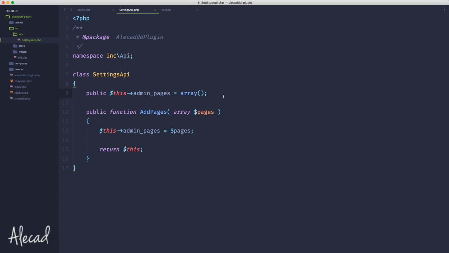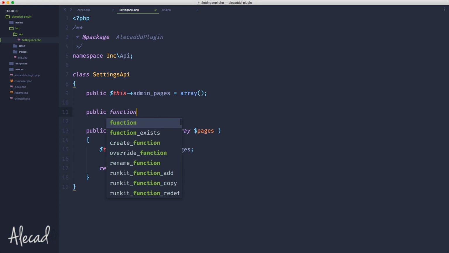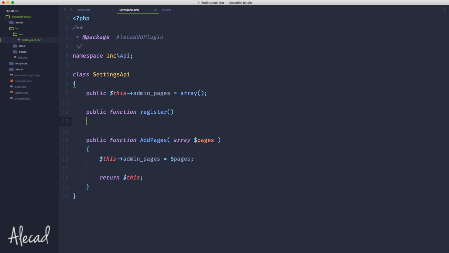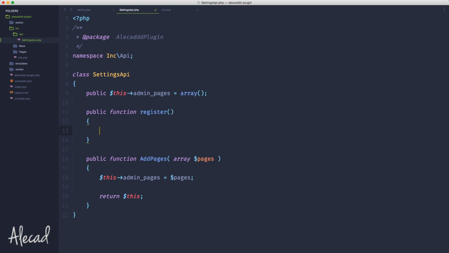Fantastic. The thing that we want to do now is create a public function called register, because we follow the logic that every time we want to register something or initialize a class, we don't do it through the construct. With the construct, we only update variables and define some unique feature specification of the class. We use the register to actually trigger the class. And here we can do a simple check. If this admin pages is not empty, and remember, empty counts the array and returns true or false, so if the array is completely empty, it returns false.